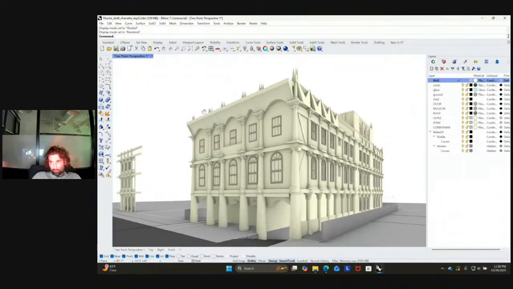I think I need to trim out the windows. But I'm exhausted.